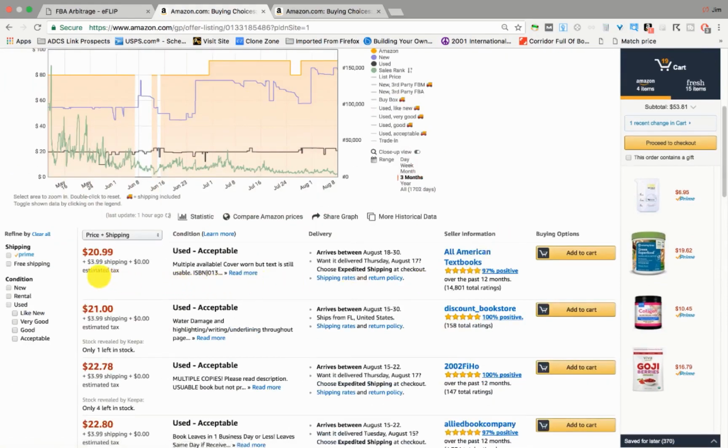So the cheapest merchant price on these starts at $21 plus shipping. This guy has pretty good feedback. So again, you're always looking at feedback. So we're looking at about $25. So you want to see what's wrong with it. Cover worn, but text still usable.